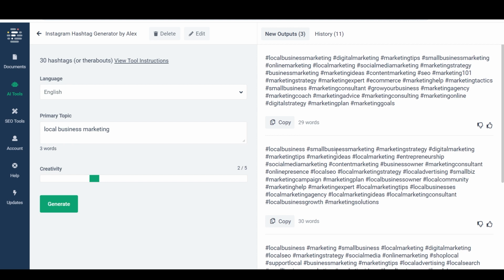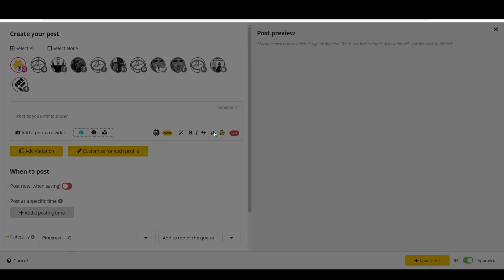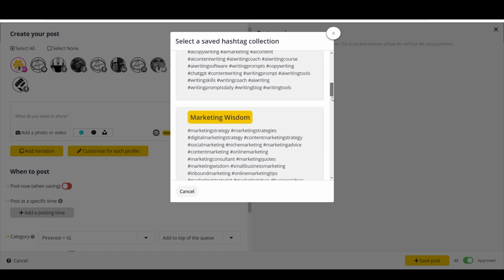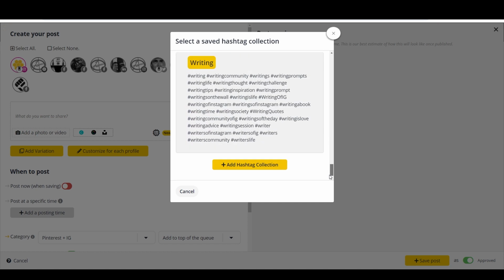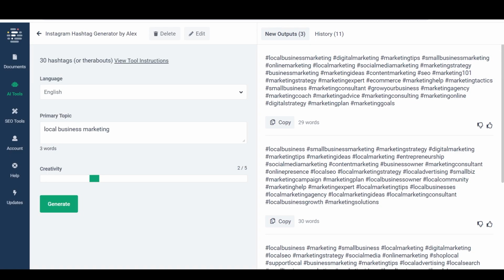The way that I use this is I have another software that manages my hashtags for me and also counts them and points out any duplicates, and that's called SocialBee. So this is SocialBee, and if I go to add post to this category, and then click the hashtag down here, I have quite a few of these for different topics and different clients. If I scroll all the way down to add hashtag collection, I can give it a name and paste in as many hashtags as I want, and it'll give me a hashtag count, but it'll also tell me if there are any duplicates so that I can just get rid of them easily. Anyways, that's how I manage my hashtags.